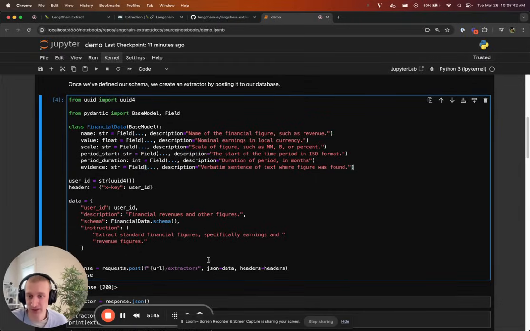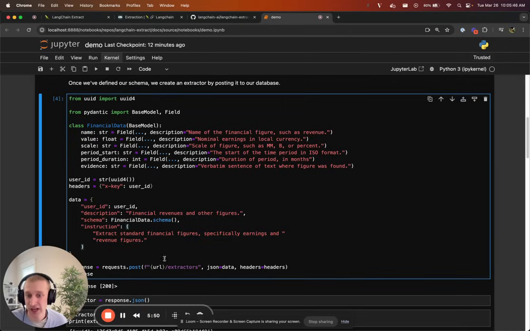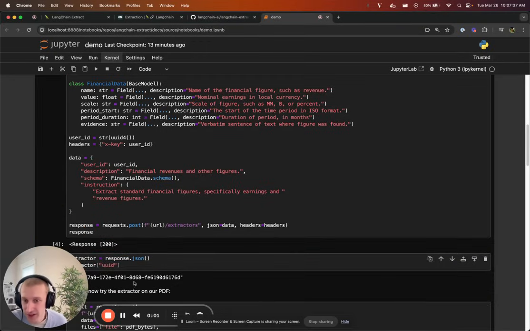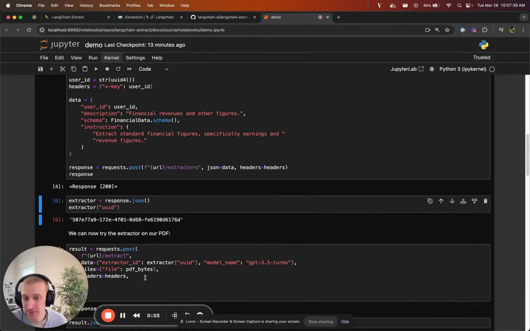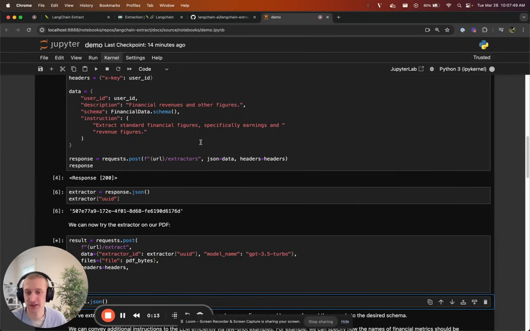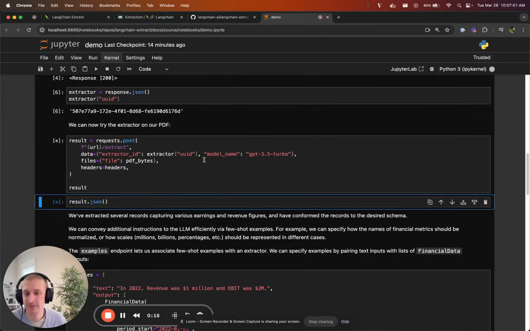The first thing we do is define our extractor. We give it some instructions, and then we post it to this endpoint. Okay, so this gives us an extractor with its own ID. And now we can run the document through our extractor. So I'm going to run this transcript through. We encode the PDF bytes, and let's see what comes out.